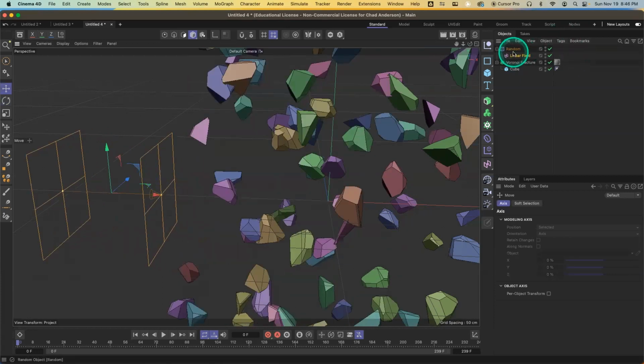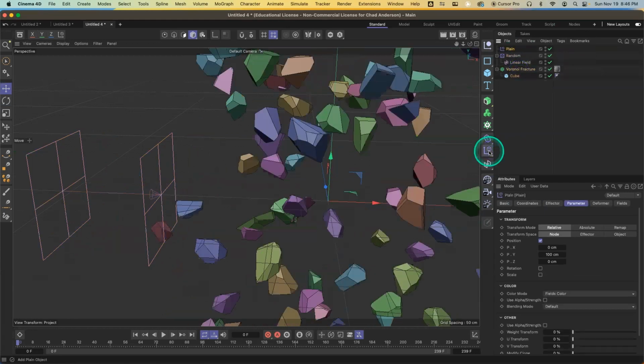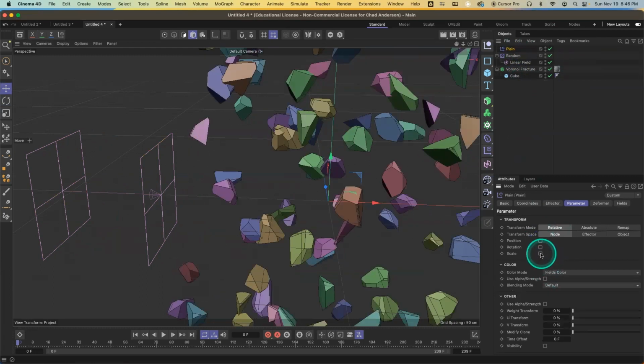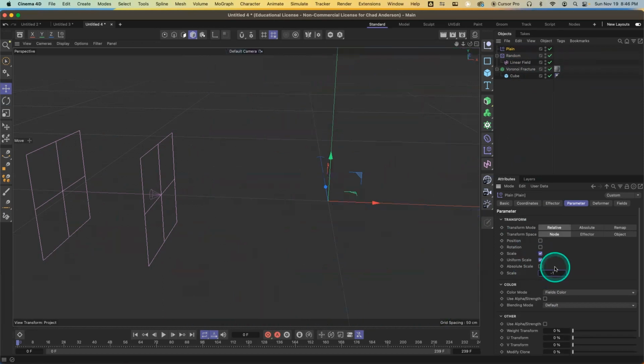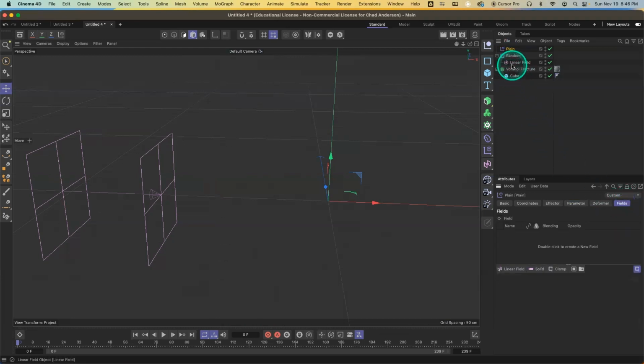Then we'll go to the random field, but we'll also go to the Voronoi fracture and add a plane effector. The plane effector is not going to do anything for position. It's just going to go to scale, uniform scale, and make this -1. Okay, so now it's not there at all. So now it's invisible. Great. Deep breath. So now the plane effector is controlled also by this linear field. So the linear field controls the scale and the rotation and the position.